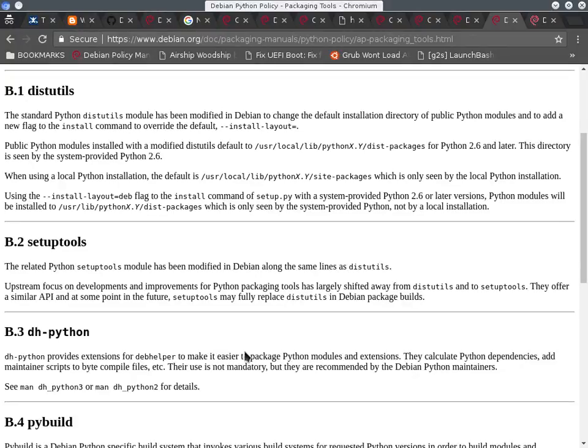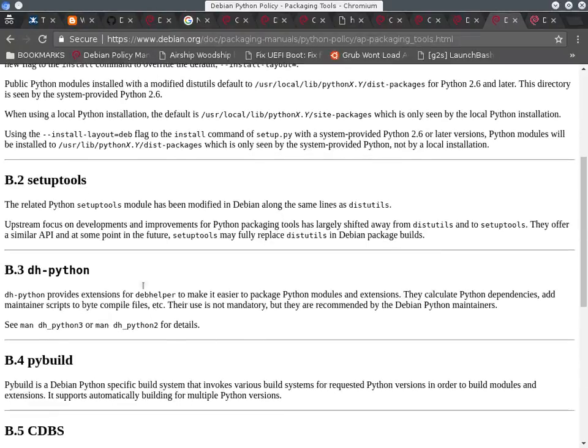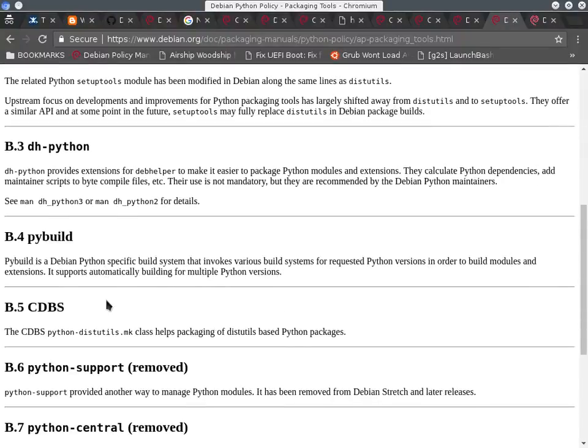Okay, so this is for Python modules. This is not a Python module. So setuptools. DH Python. So DH Python provides extension for the helper to make it easier to package Python modules and extensions. And what happens with the programs? They calculate Python dependencies, add maintainer scripts to byte compile files, etc. Their use is not mandatory, but they are recommended by the Debian Python maintainers.